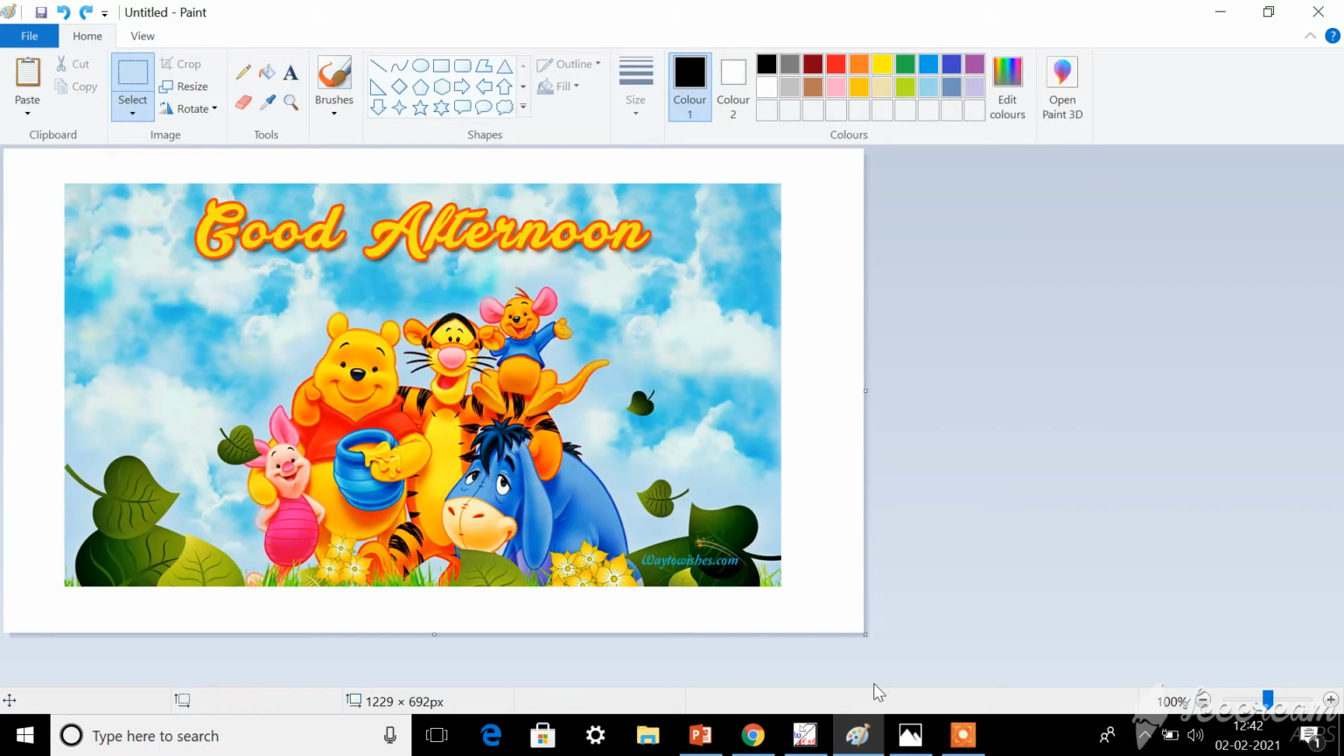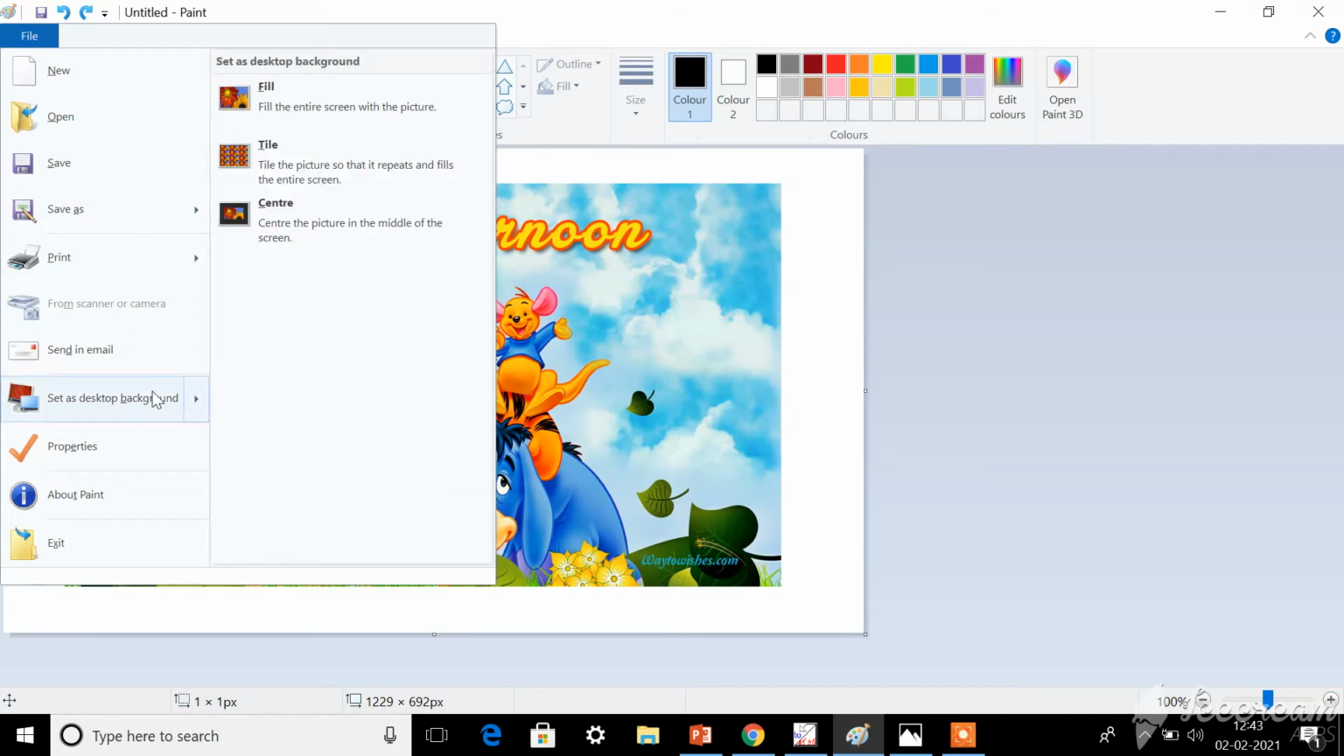To set drawing as desktop background. How to set drawing as desktop background? Shall we see how to set? For that, first you should click the paint button. See here, the paint button, and in the paint button you should point to set as desktop background. Can you see this option? First you should go to paint, then you should click set as desktop background.